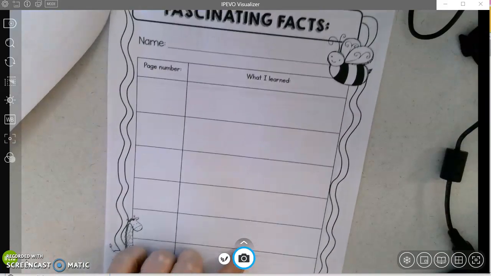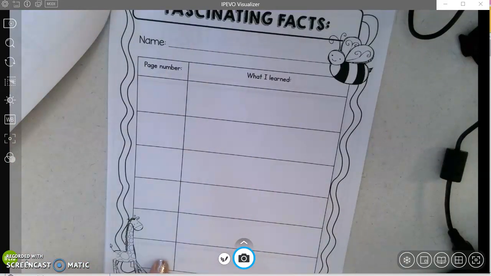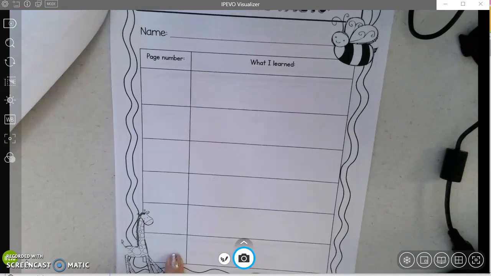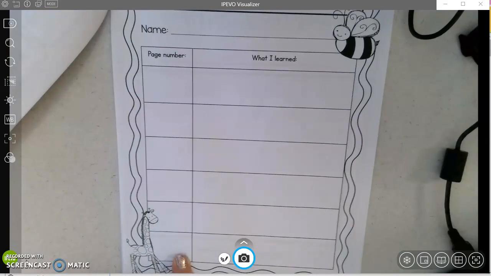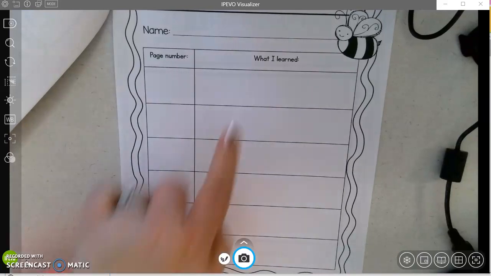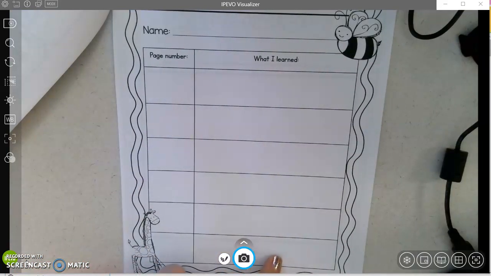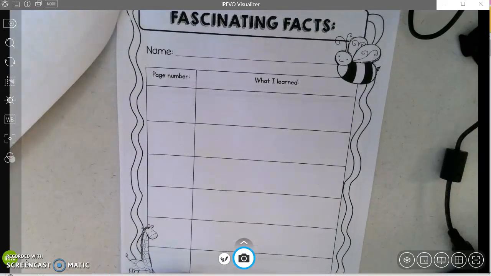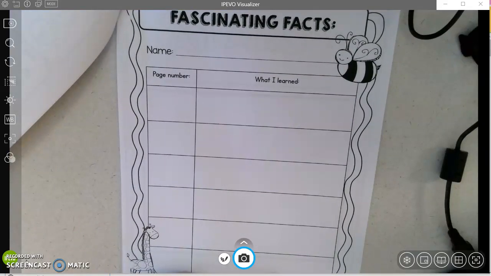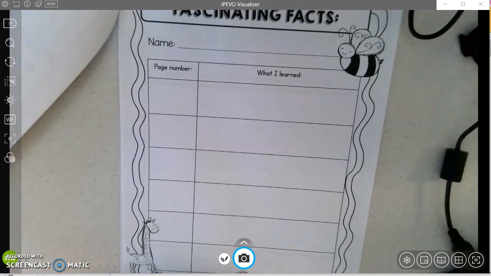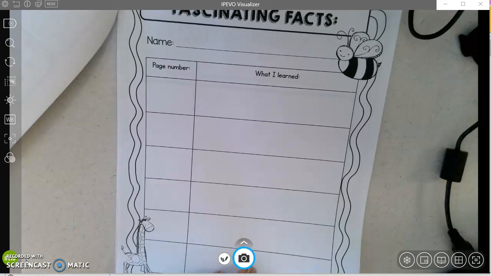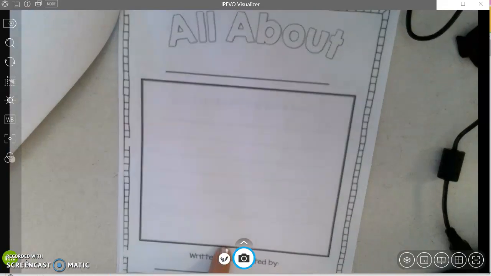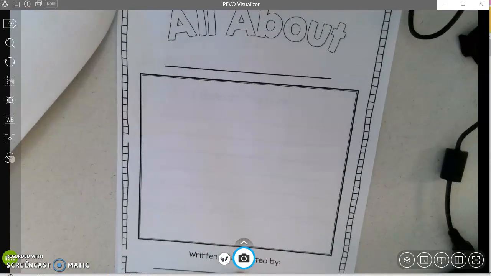Our Fascinating Facts page, you don't have to worry about the page number because I'm not looking at the exact book that you found your facts from, or maybe you used Google to find your facts. That's okay. I just am looking that you have your facts written down. Okay, so for Fascinating Facts, we've already done this, but if you didn't do this, here are the directions for this page. Okay, if you've already done this and you already have your facts, I'm not telling you to find different facts. I'm just telling you the page. This page we've done as well.